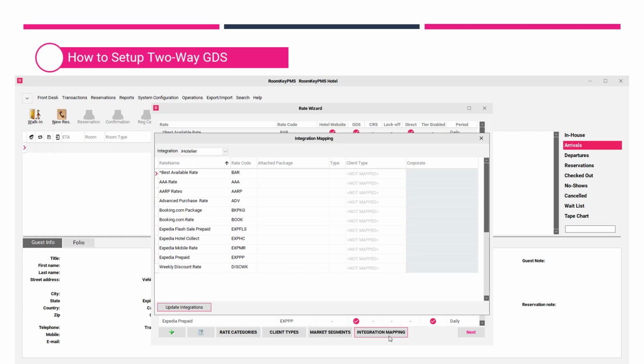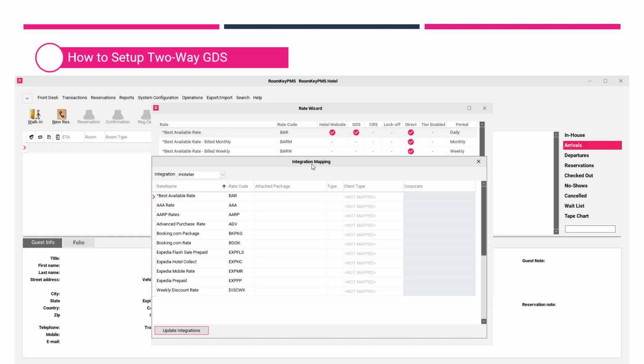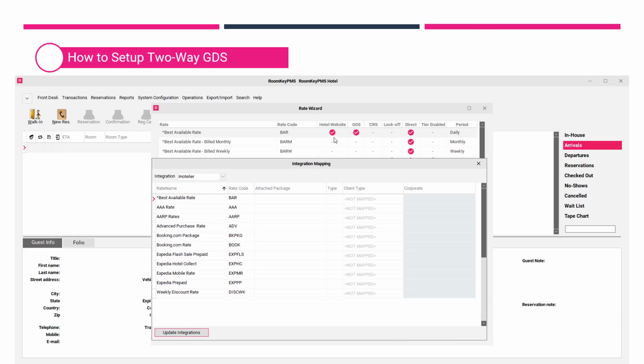So you'll notice that this list may be smaller than the list of all rate plans built in the Rate Wizard. And that's because this list in the Integration Mapping window will only show rates that are distributed to the GDS channel. So in this case, I do see the best available rate appears here in the pop-up, but my best available rate for monthly and weekly billing do not appear because those are not distributed to the GDS channel.